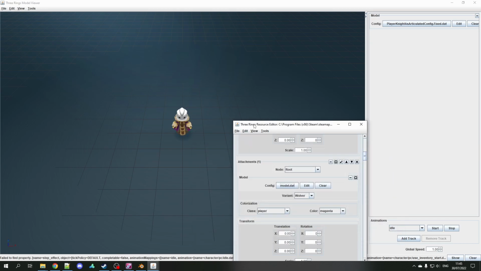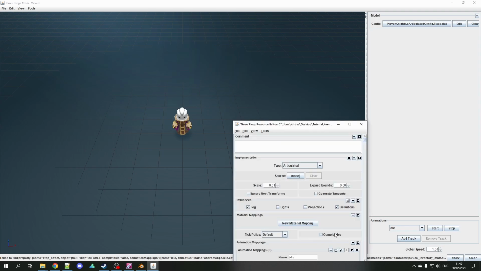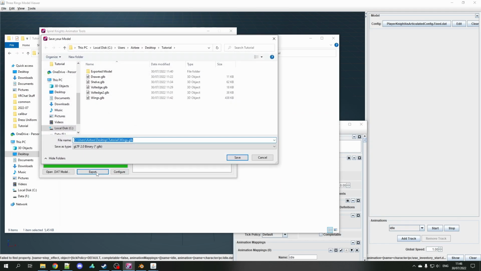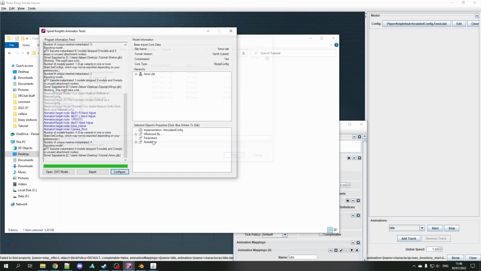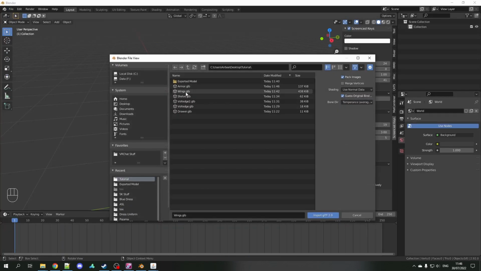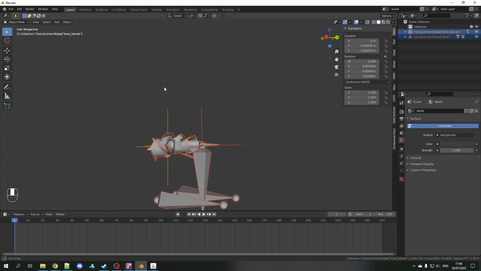If that is done, click on File, Save As, and save it. Make sure to manually enter .dat at the end. The program won't do that for you automatically. You can now go ahead and export this with TRS. And voila, you now have the armor with rig and weight paint in Blender.